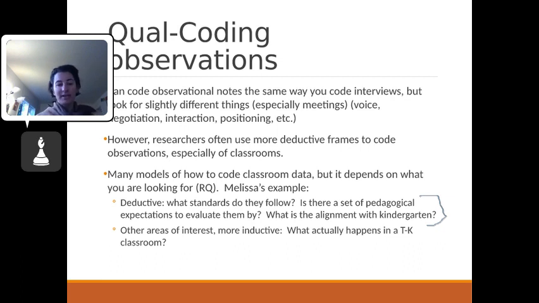You might also want to take, simultaneously or in addition, an inductive lens and really just look at the data with an open mind. Maybe thinking about, well, what actually happens in a TK classroom? As Melissa argued in her literature review, that's something that we actually know very little about. So even just starting with a very open, broad question, like what kinds of things happen in these two TK classrooms, might be a good way to do an inductive coding analysis of a classroom.